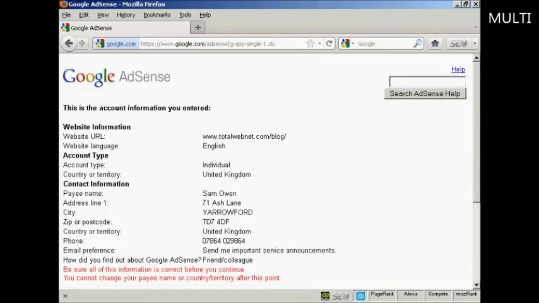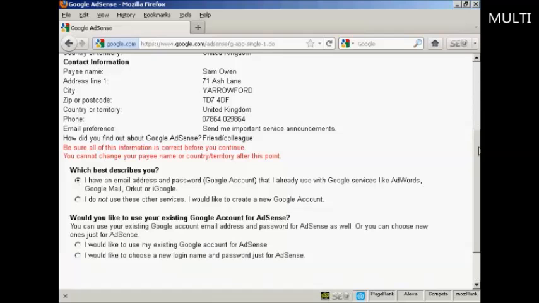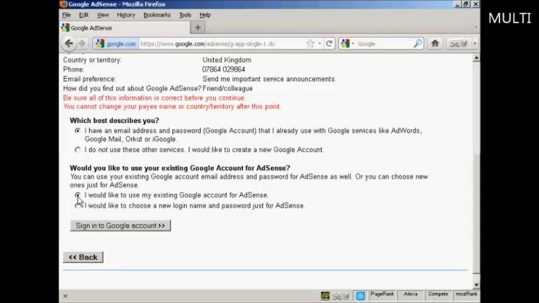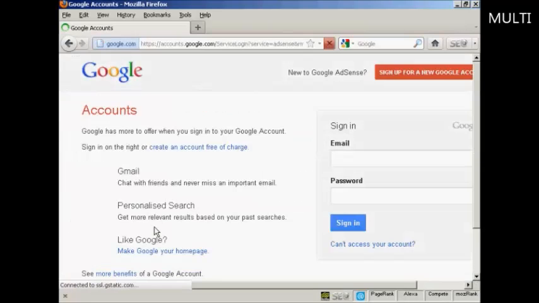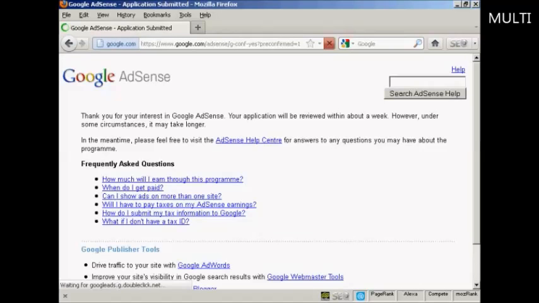Okay, you get directed through to this page where you need to confirm all your information, and then it says which best describes you. I have an email address and password from a Google account, and that you don't use other services. Well, I already have a Google account, and I'd like to use my existing Google account for AdSense. So click there to sign into your Google account. And we'll just sign in. And there we go. That is all set up now.